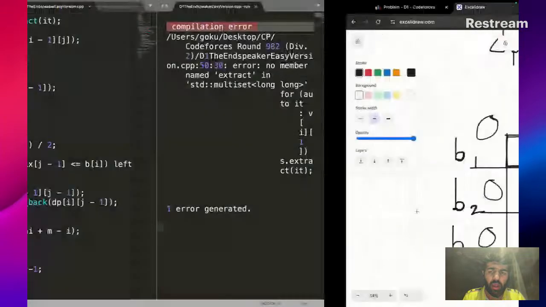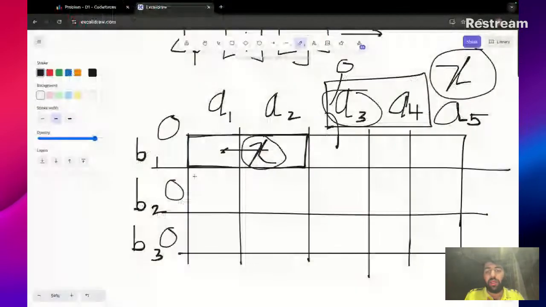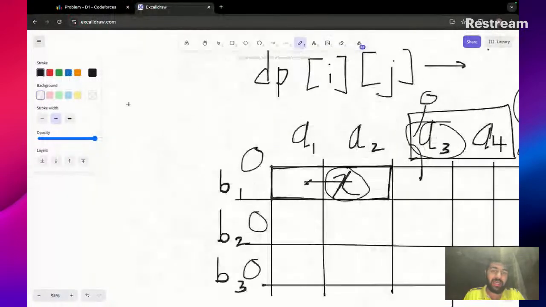What is being stored in the multiset? Yes, what is being stored in the multiset? In the multiset, the minimum, the values from which I can transition.